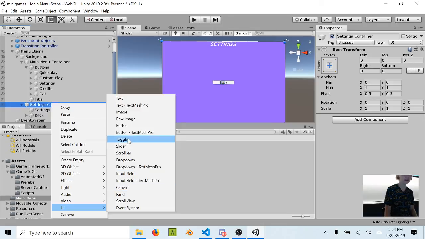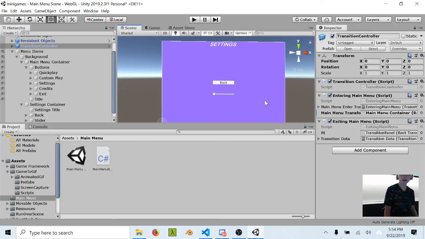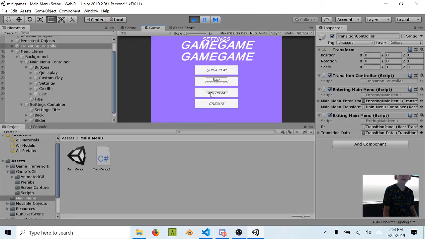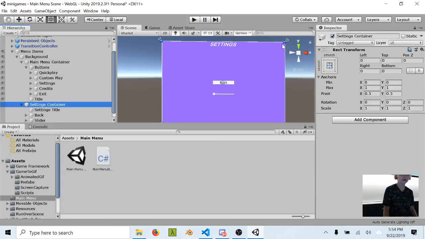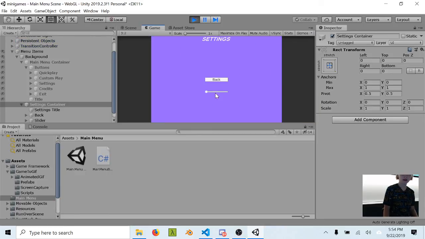And there's actually a preset slider. You go in here, where is slider? Slider creates a slider. And I'll just move it to below here. And currently it's just a slider. It doesn't do anything. If we go to the settings, I forgot to hide this again. If we go to settings now, we can interact with it.